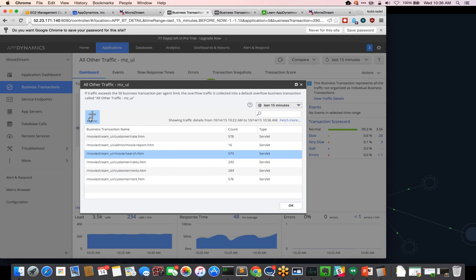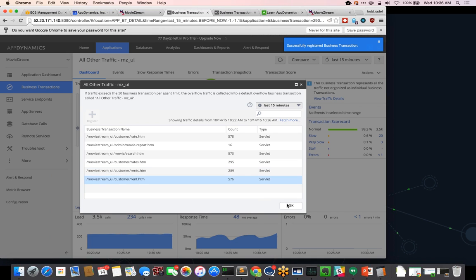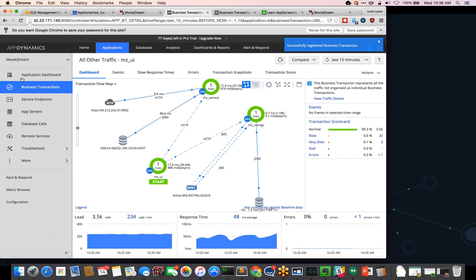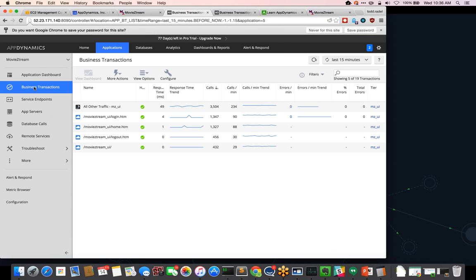And now, like I said, you can take these and cherry pick them and make BTs out of them. So I could take my search page and say, register that as the BT. It'll take it out of all other traffic, and when I come back to the BT list in a minute or two, you'll see the search page is now a BT. Okay, so this is a really nice way of keeping your BT list manageable and yet giving you the flexibility to create new BTs anytime that you want. You just have to remember to go in and check that all other traffic dashboard every once in a while.